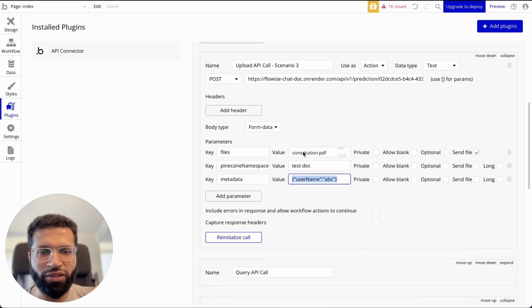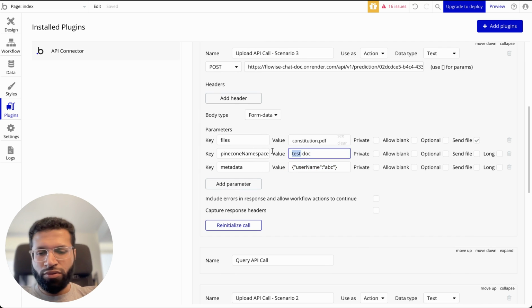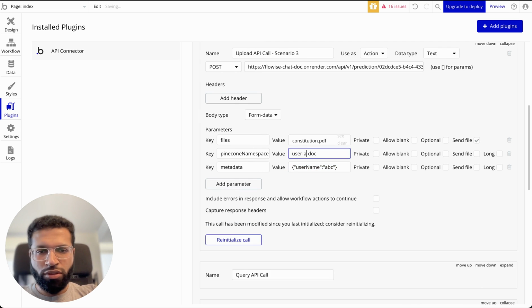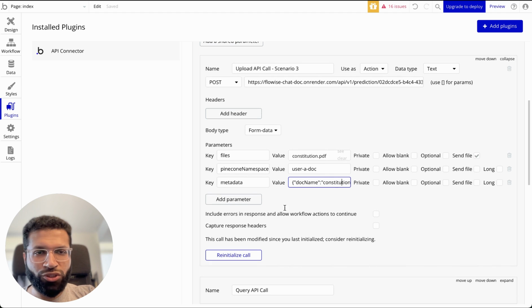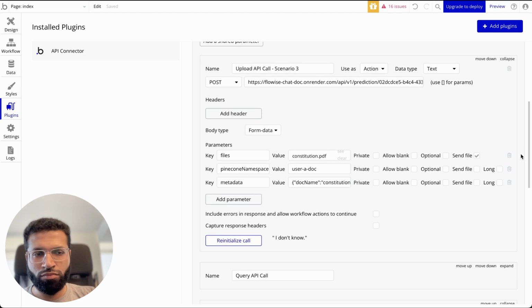So let's do that. I've already provided documents. Initially, once you select send file, it will give you an upload button, and then you can upload a document. I'm going to call this user a doc, and we'll call this metadata as document name, and I'm going to call this constitution since that's the document I'm sending. And with that, we should be good to initialize.